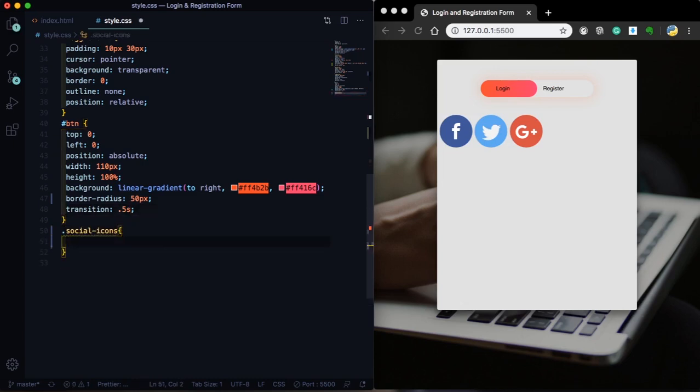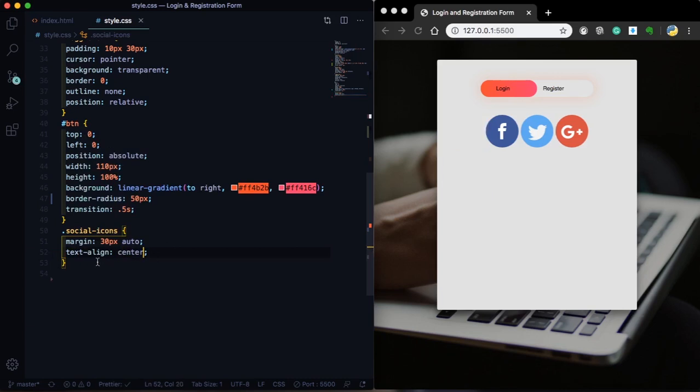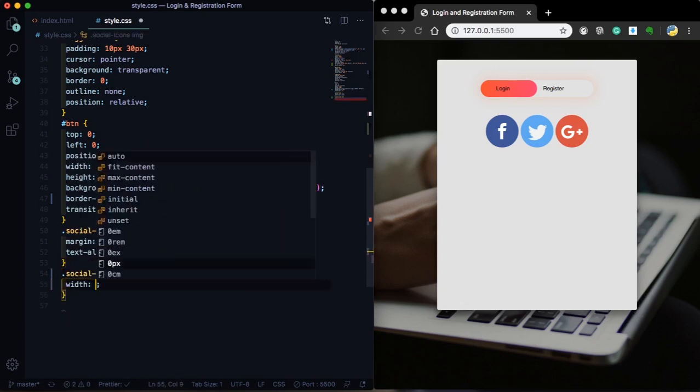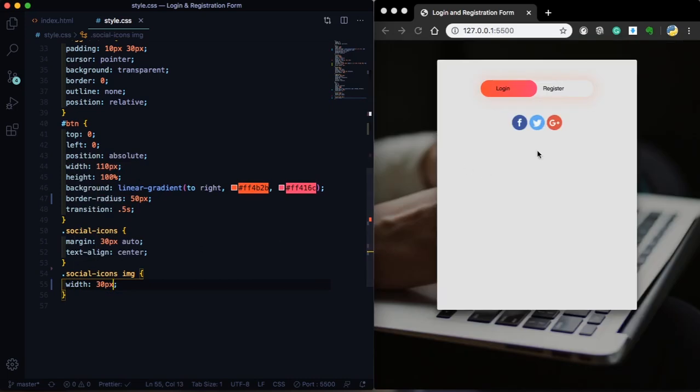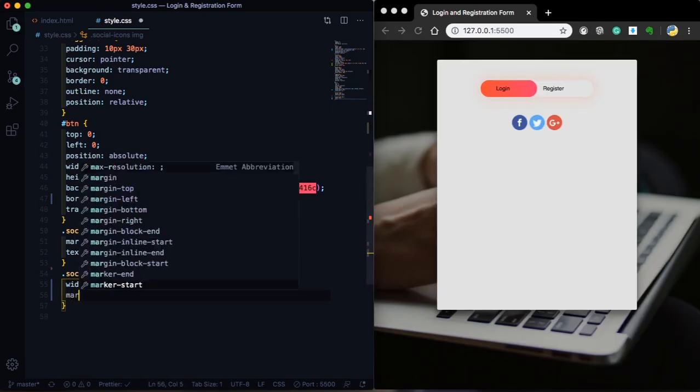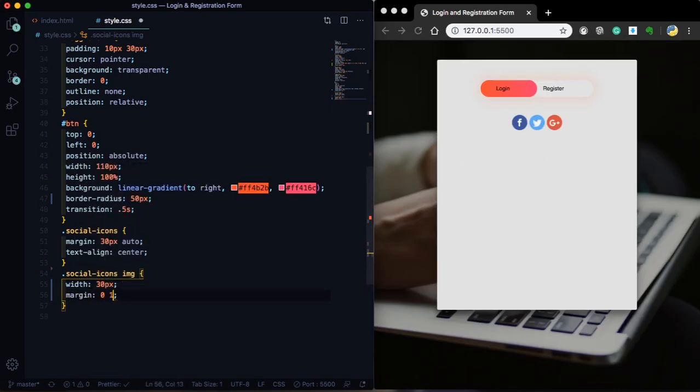Social icons. Let's give a margin of 30 pixels top and bottom and auto. Text align, let's put in the center. They are too big right now, but we are gonna take care of that now. Social icons IMG. Let's give a width 30 pixels. Let's give a margin, give a space between them, 0 to 12 pixels. They are too small. Let's put 40, too big. Let's say 35 pixels. Okay, looks good.